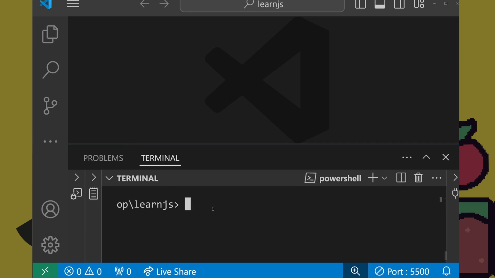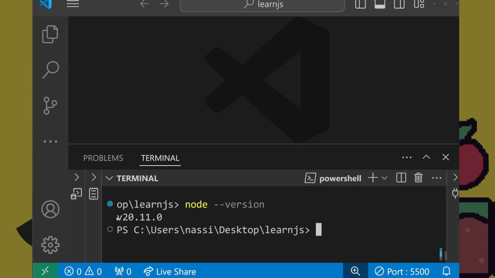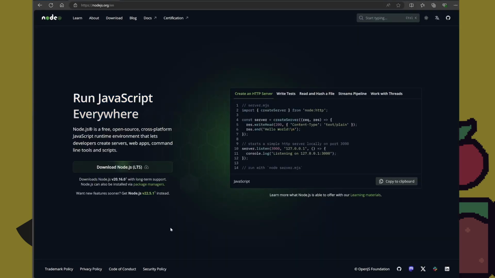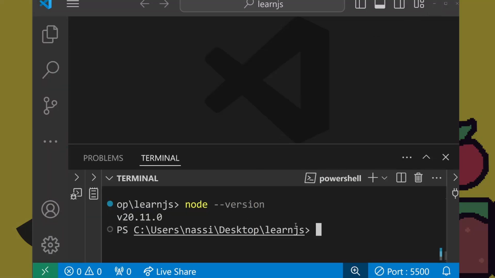If you have Node.js installed, you need to do node --version to see that you have actually Node.js installed. So here I have version 20.11. I think the most current version is 22.5.1, so I should probably update soon. Okay, I have the long-term support version. All right, so once you have Node.js installed, you have access to NPM as well, and you're also going to have access to NPM-based commands.